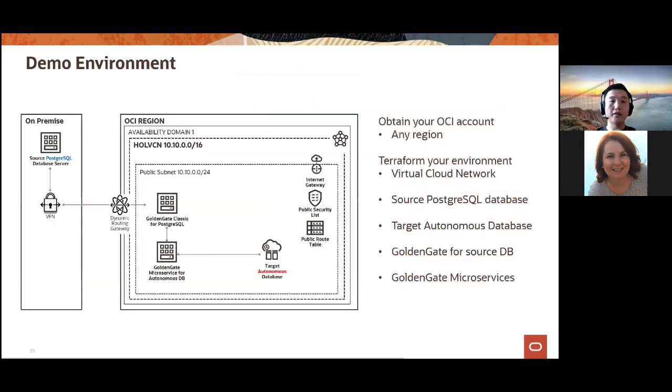So let's talk about my demo environment today. We have on-premise PostgreSQL database servers, let's say, and your database is connected to Oracle OCI, Oracle Cloud Infrastructure, using a VPN and secure tunnel. There you can see the OCI region.